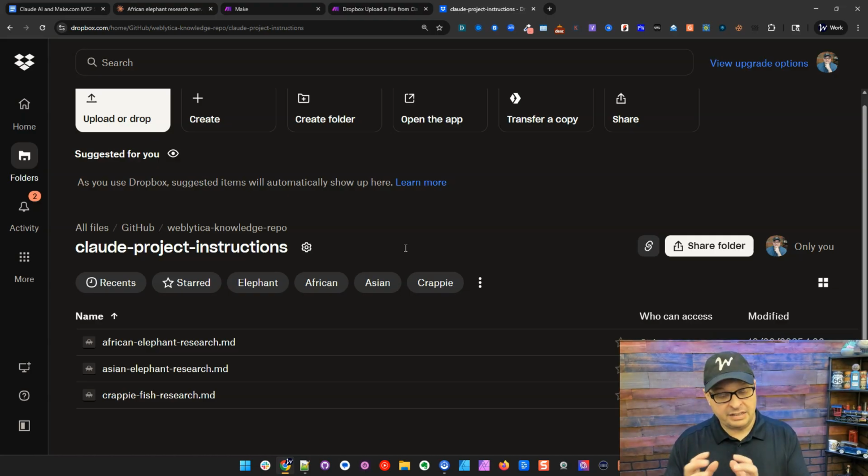In this case, again, just to keep it simple and to eliminate as many variables as possible, I'm telling it to save it in a particular folder in Dropbox.